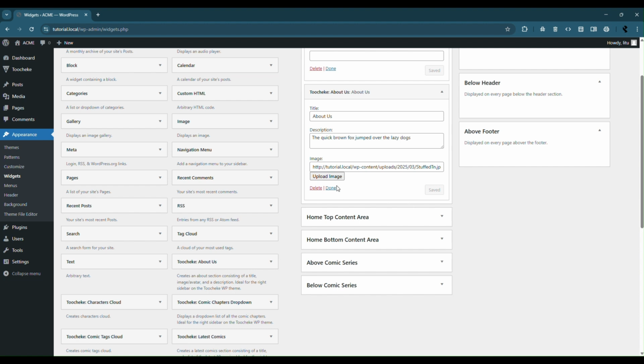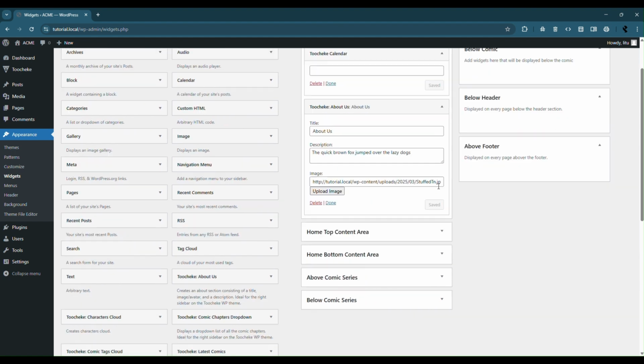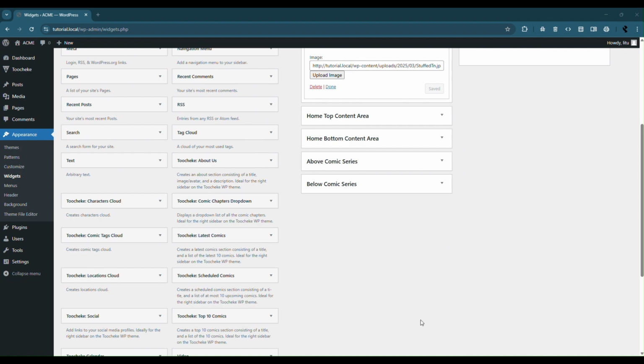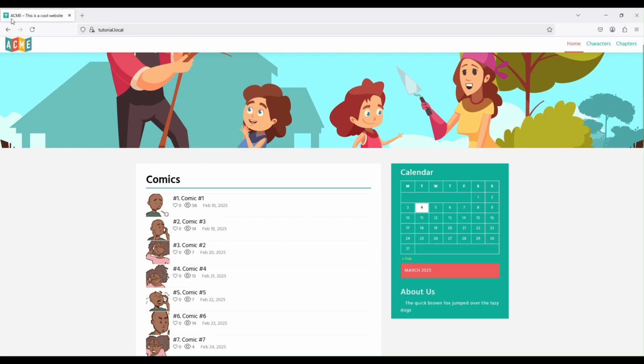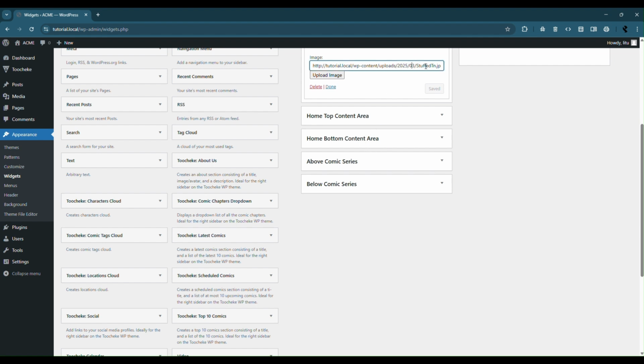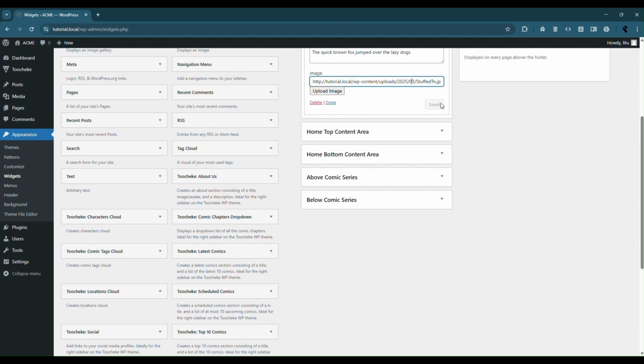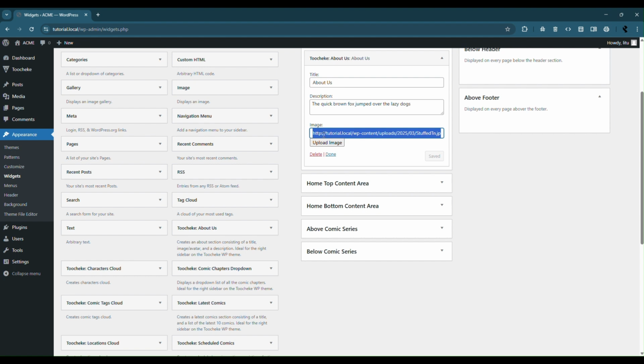Okay, so I needed the URL for the image to be displayed. So I think it should be saved. So let's just go ahead and see on the front end. Do a refresh. Nope, it did not. Let's see. Let me just cut this. Then, all right, and then click save.